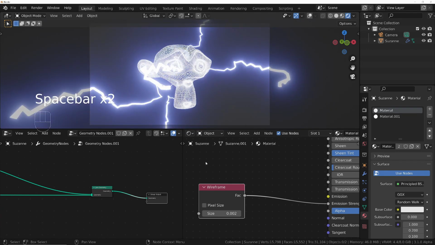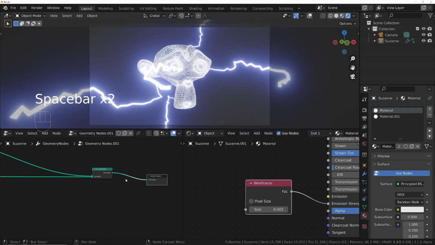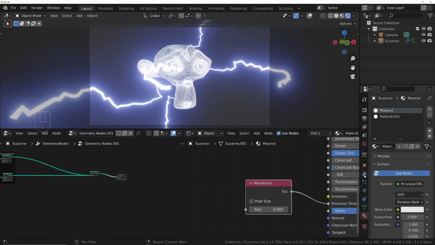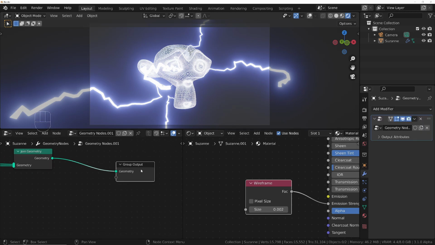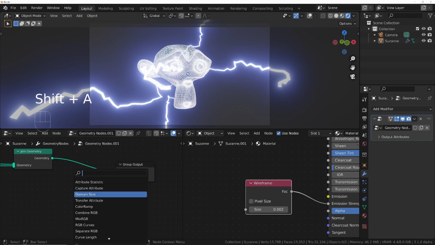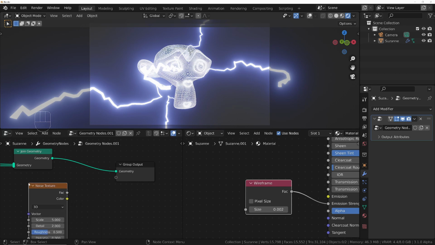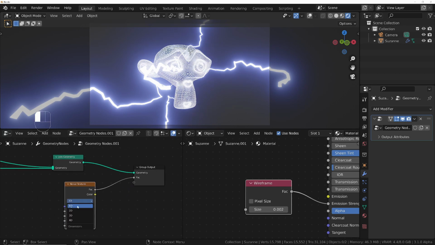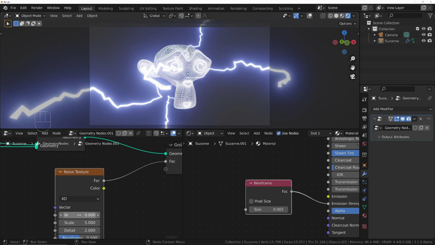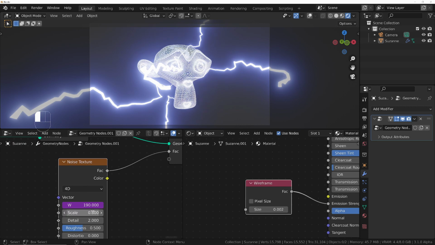Right, so I want this to flicker, and we can control that from inside of the geometry node. So in the group output, we can pass any data out. So I'm going to go with a noise texture. And we'll plug this in there. We'll change it to 4D, so the 4th dimension is the time. And we'll just give this frame, and we'll decrease this a little bit.